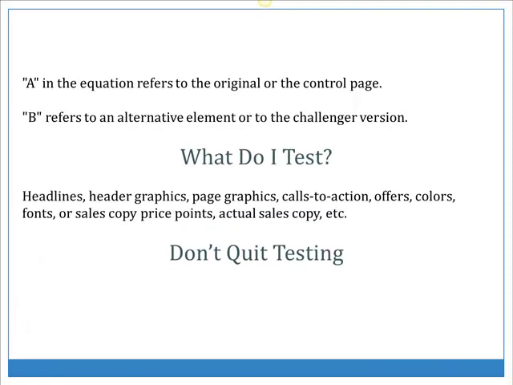So what do I test? You can test your headlines. I mean, basically, you want to test everything about your process. You can test header graphics. Does it work with header graphics, or do you get better conversions without the graphics? Page graphics. Maybe you've got way too many graphics on your page, and just simpler graphics would have worked. Your call to action. Can you change your call to action to get some better conversion? The offer itself might not be good enough to get that conversion. That's something that you need to look at.